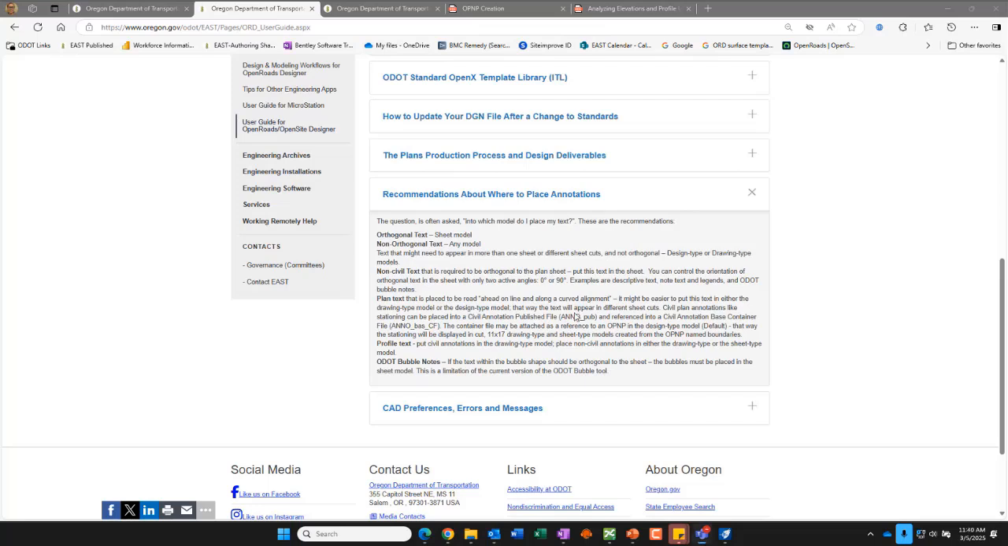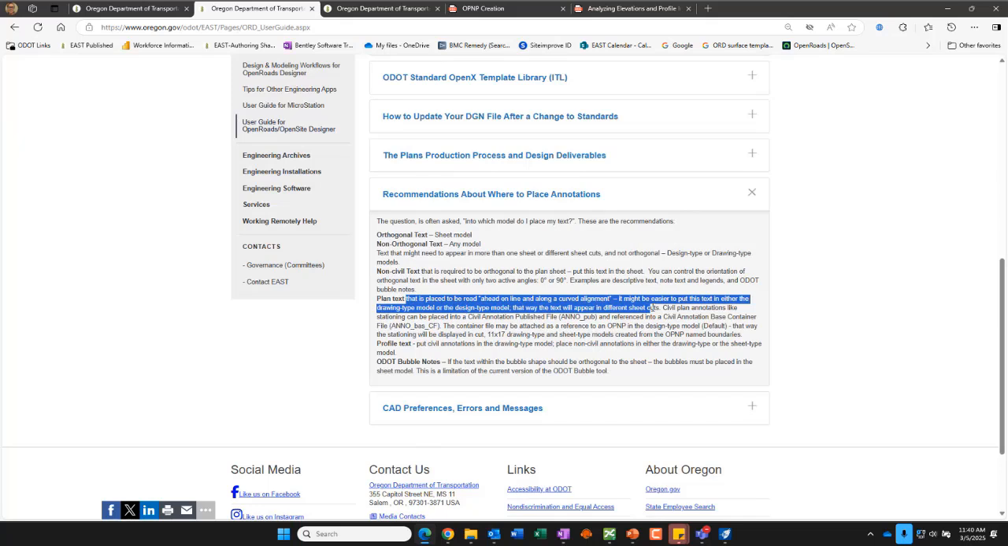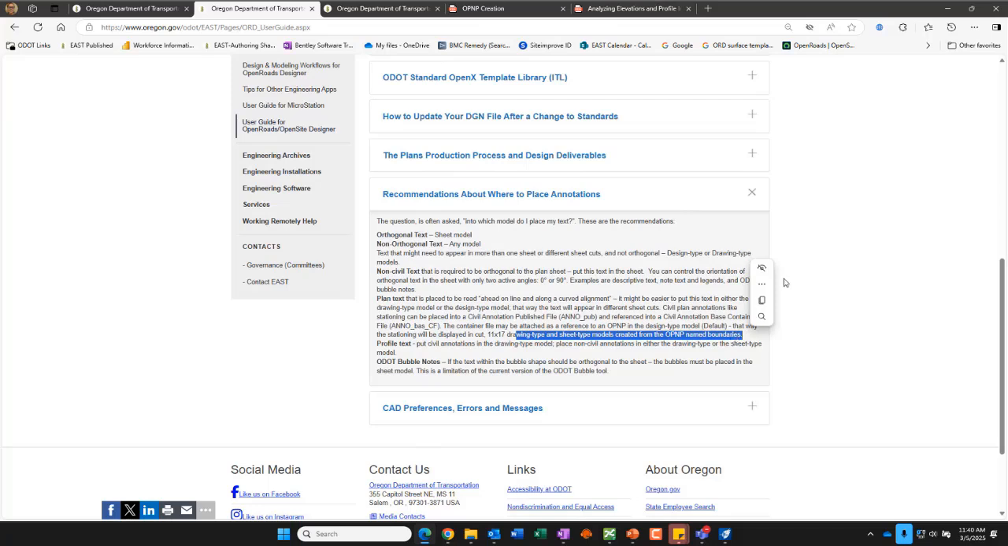The other type of text that we might be looking at is text that we're going to place using the civil labeler. That would be plan text. So there's a whole paragraph about plan text, about where you might put that. Some of the things like stationing, it says, can be put in the annotation pub file, like we did a couple of weeks ago. There's also annotations you can put right into the drawing type and sheet type models that you create from the OPNP file.